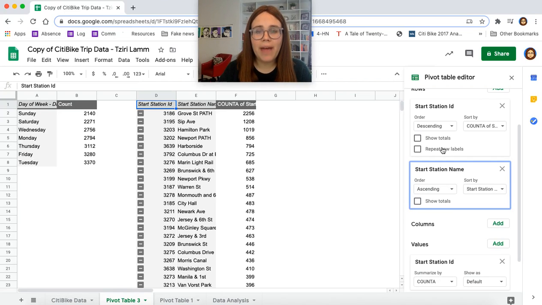The Grove Street PATH, the Sip Avenue, and the Hamilton Park stations are the most popular stations to start a ride from. Okay, now that's very interesting because I know that the PATH train is public transportation. So perhaps I can hypothesize that people are getting off the train and then taking a city bike, maybe instead of an Uber, in order to get to their job, right? They're commuting to Jersey City, which is where all these stations are, then they are getting on a bike and biking over to work. But let's say I also want to know where they end.